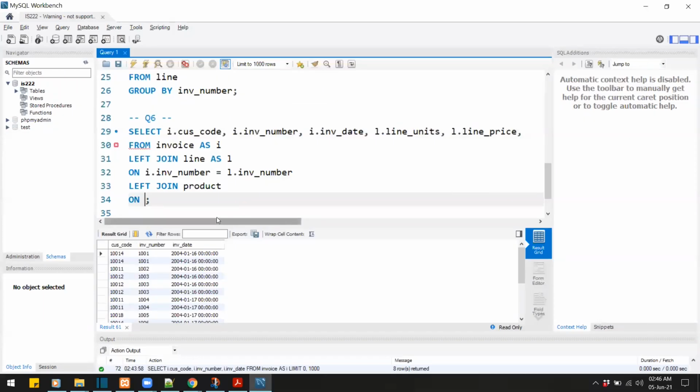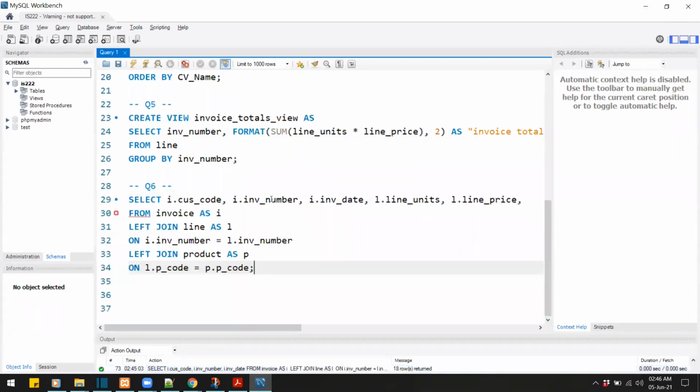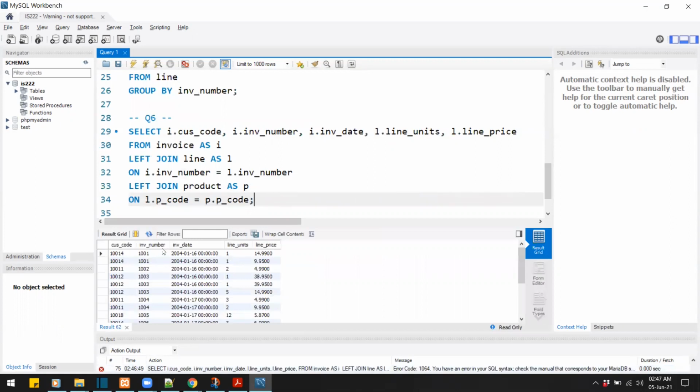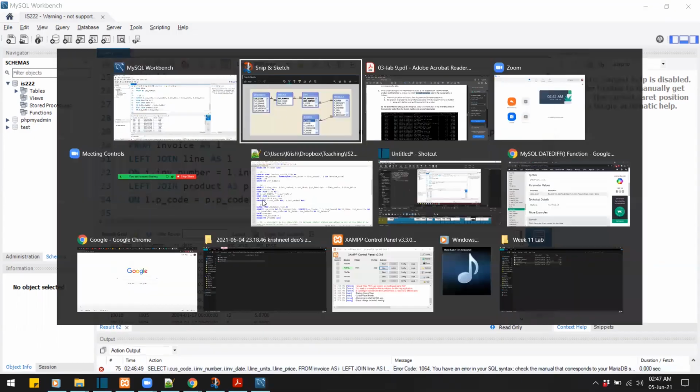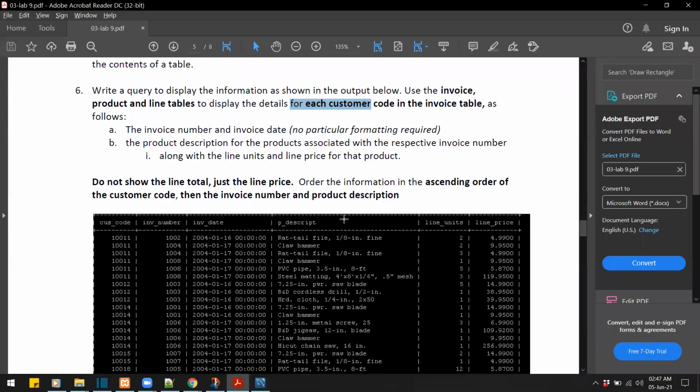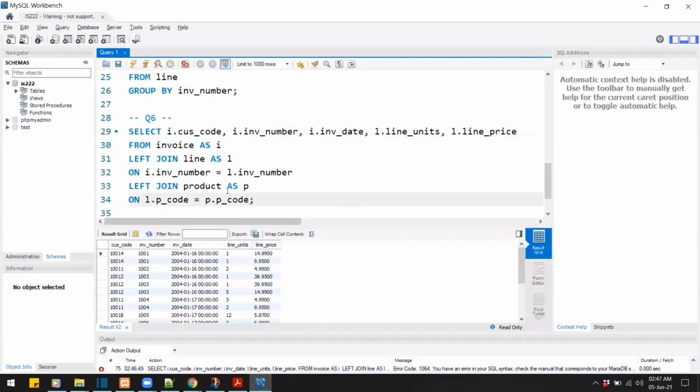So we will say on L dot P code equals P dot P code, and we'll rename this product table as P. Now let's run this. Okay, and we are getting the customer code, invoice number, invoice date, line unit, and line price. And the only thing that we are missing is the P description. So P description is coming from the product table, and we already have joined on the product table.